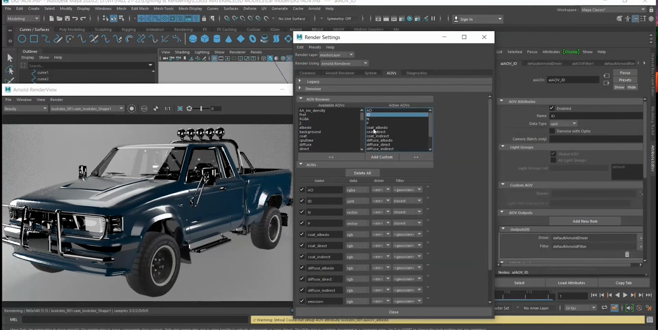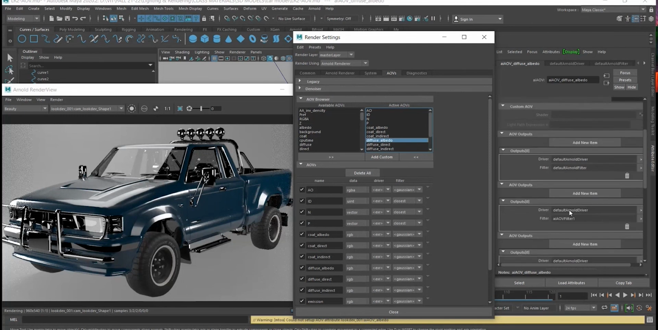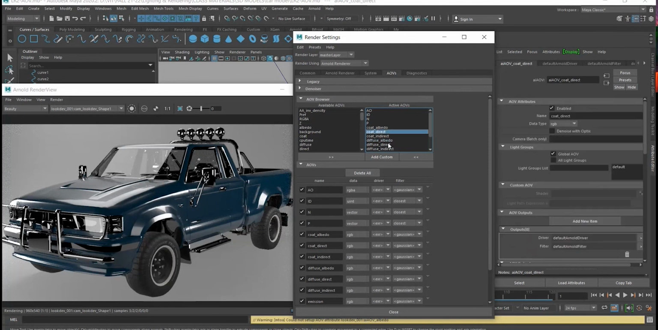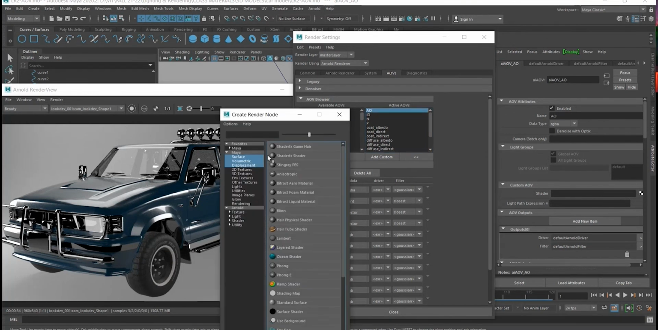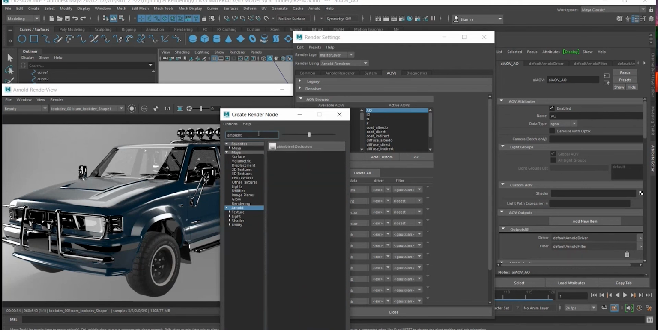When you select any other shader or pass, you can get the settings at the right side. Now when you select the AO here, there is no setting, and it says there is a shader that you can connect with. Now click on this checkbox, then under Arnold, click on Arnold. Then type in the search bar ambient occlusion. Start with capital A. AI is for Arnold interface. So Arnold interface ambient occlusion.